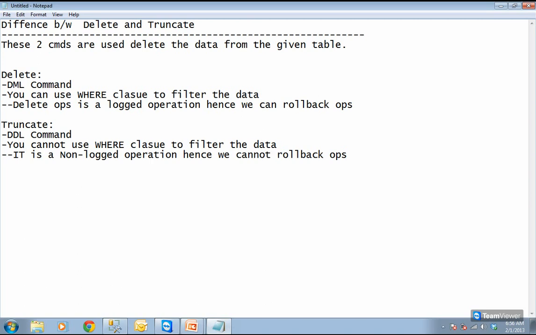Another disadvantage of the truncate command is that it is a non-logged operation. Non-logged operation means it logs very minimally, not fully. So if you use a truncate command, definitely you cannot roll it back. For example, if you have deleted some rows and want to get those rows back, then if you used truncate, it will be very difficult for you to get those deleted records back, since it is a non-logged operation. Okay.